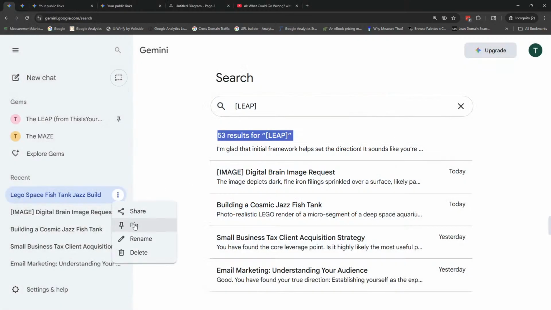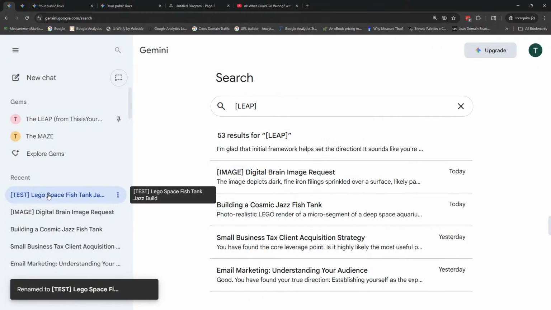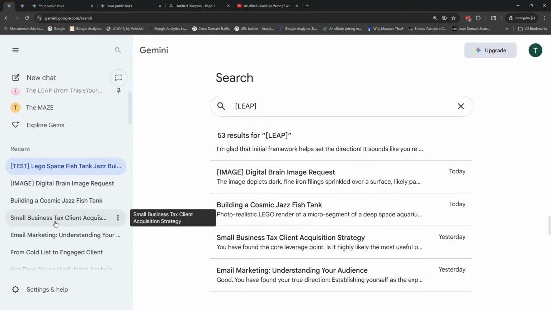So now we know that. We know pinning. We know how to rename. So if you just want to change the name of it, I could do that, and be like, this is just a test where I did this or whatever, and rename it, and it can change the name. Because sometimes AI is going to come up with names, but they're really not the most useful names most of the time. But that's because it's only coming up with it from the first initial prompt. It has no idea what the rest of the conversation is going to be about.